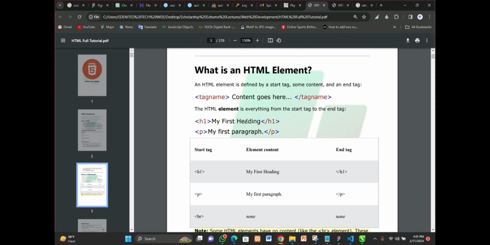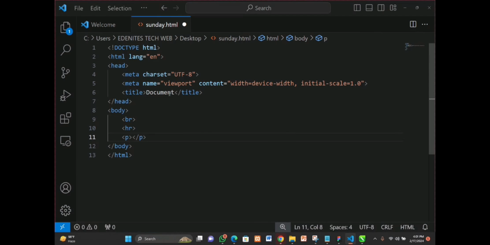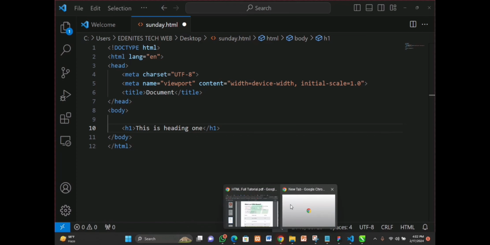For example, let's say you have your H1. I can say that this is heading 1. So this is a typical example of an HTML element, because it has an opening tag and a closing tag, and it has some content in between, meaning that an HTML element is anything that goes between the opening tag and the end tag, meaning that the two tags plus the content is what makes up the HTML element. So let's proceed with what we have.